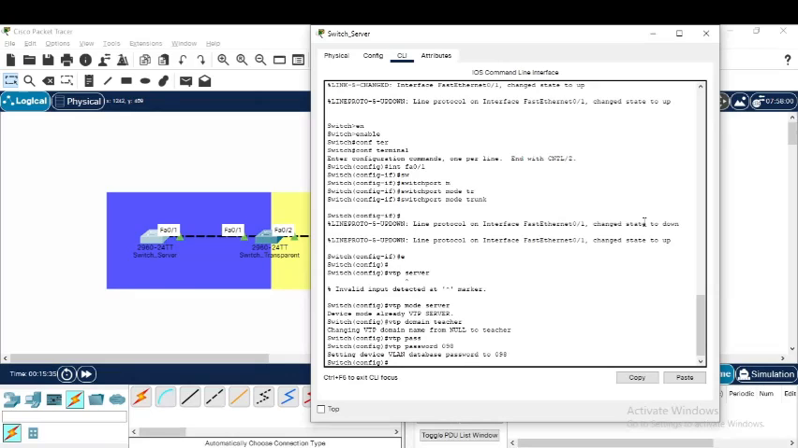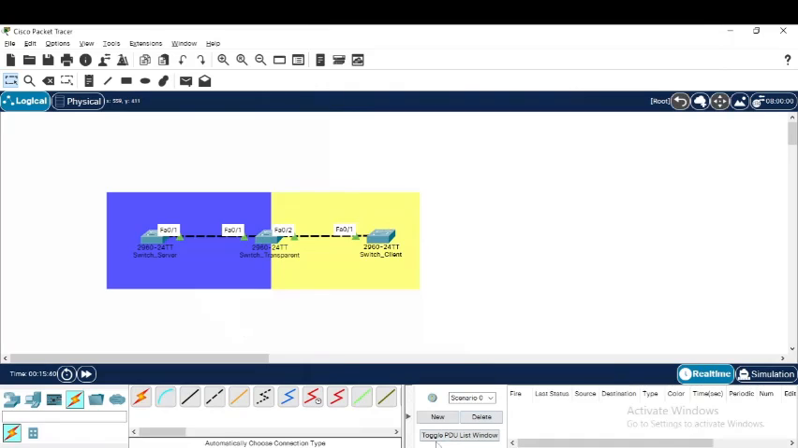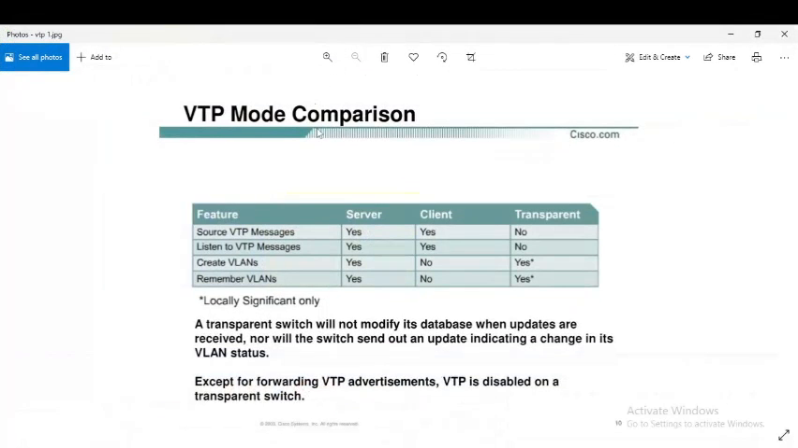So simply, okay guys, for the VTP configuration. For your information, this is the VTP mode configuration. The server sends VTP messages. The client listens. Server and client both transfer, but the client cannot create VLANs.